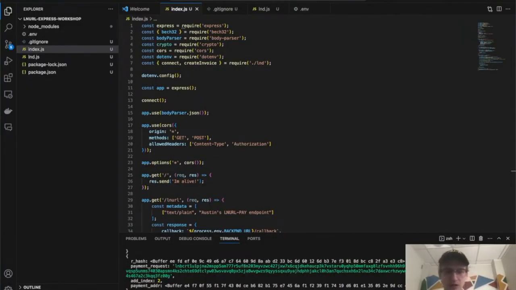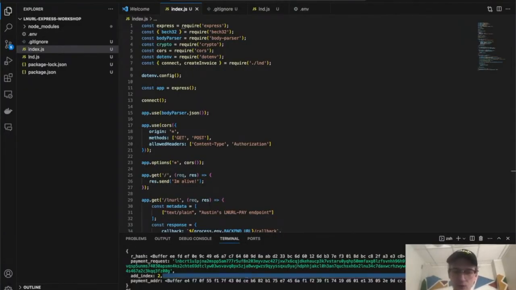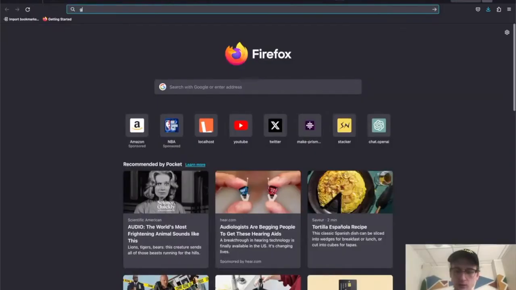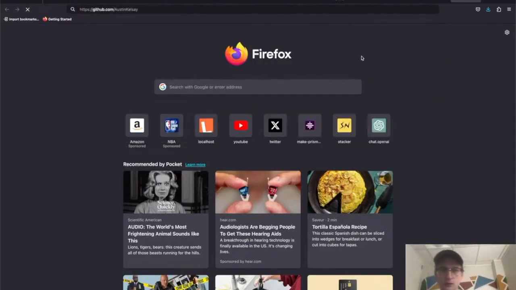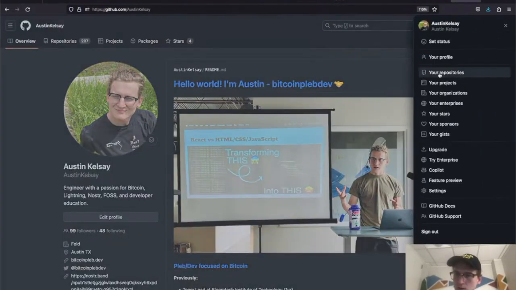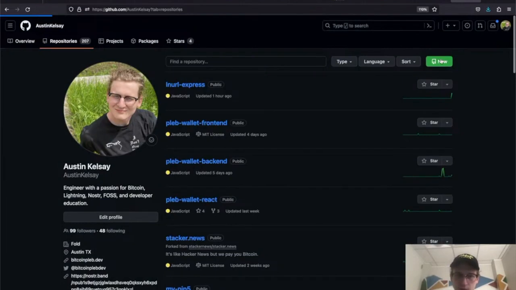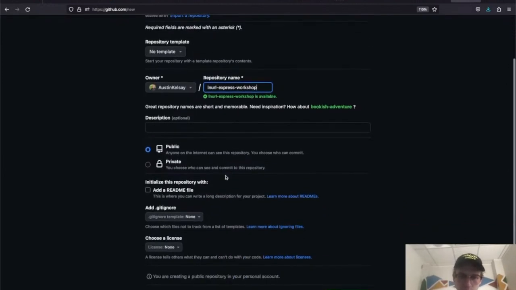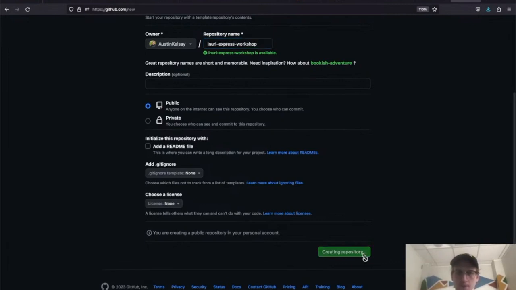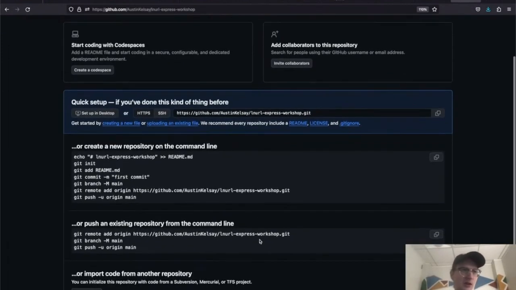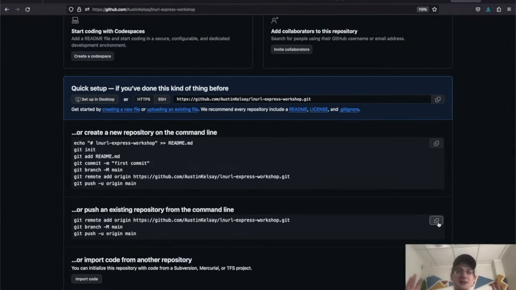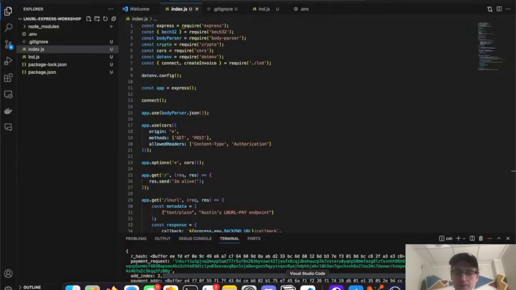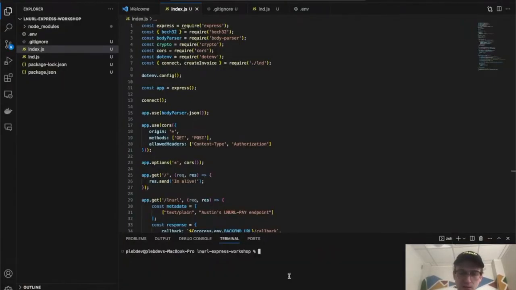First, I need to push my current code up to GitHub here. So let's go create a new Git repository. So I'm going to go to GitHub. So create a new repository. I'll call it LNURL Express Workshop. Be public, and we'll just make everything empty here. And I'll be able to copy the command. So I can copy this second command here and add my existing local Git repository and connect it to this remote one. I know that the process can be confusing sometimes.